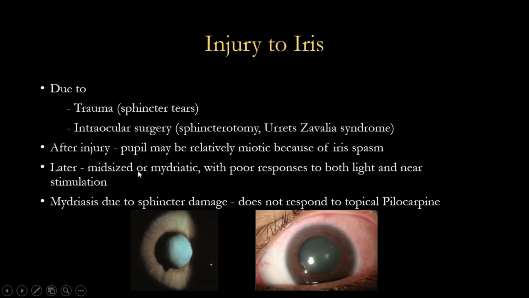So here you can see tears in the iris sphincter. And this is Urrets-Zavalia syndrome, where there's a fixed dilated pupil following ocular surgery.